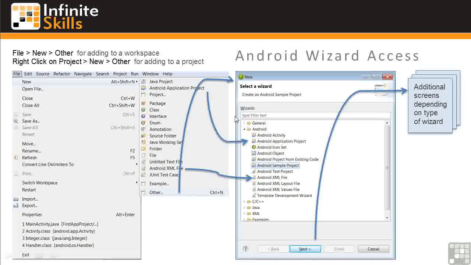For convenience, Google has included shortcuts to the Android application project wizard and Android XML file wizard in the New File drop-down menu. So the first step is to select the type of wizard you want, then click Next and follow the additional screens. What we'll do now is to go through each of these wizard types to give you a feel for the process for each of them. Don't worry if you don't understand all the wizard options as we go through them. We'll be looking back at each of these in more detail in coming lessons.